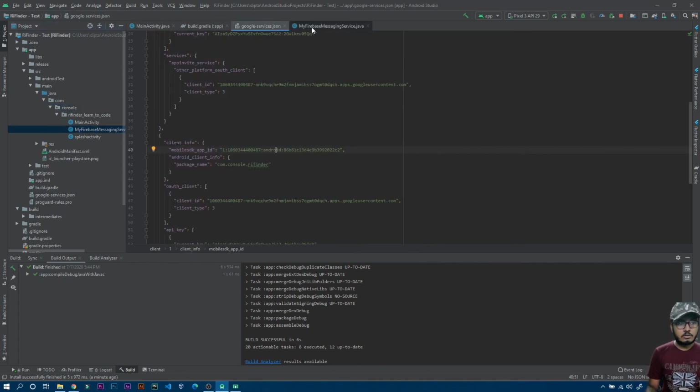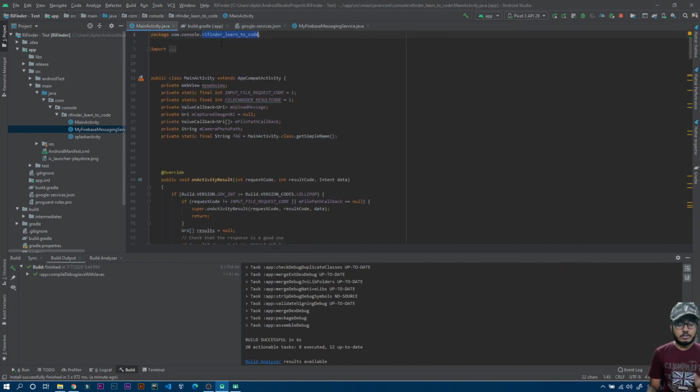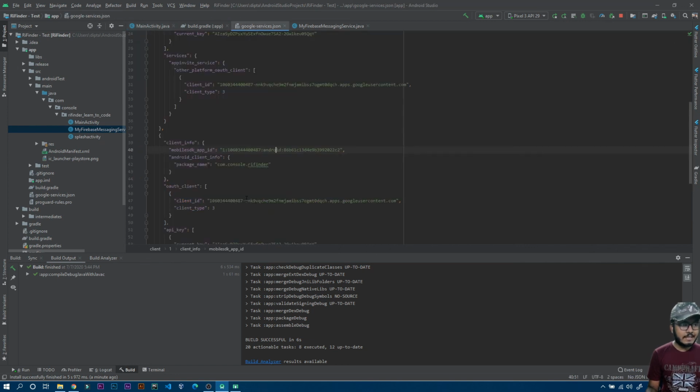But in case it ran this file, then it should throw an error, because the package name over here is still the previous one, com.console.refiner, which is not true. Right now the package name is com.console.refiner learn to code. So basically you just need to copy that thing as well and paste it over here. Okay, that's it. Now it will not throw any kind of error.